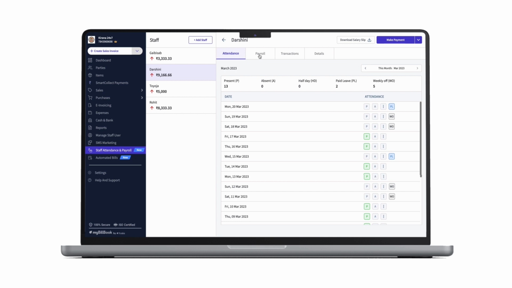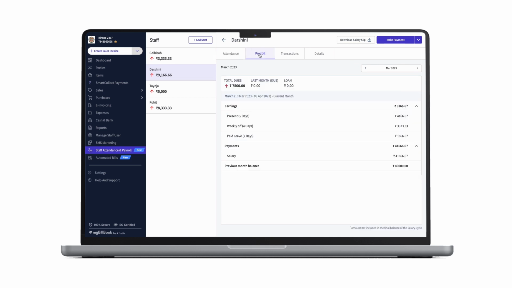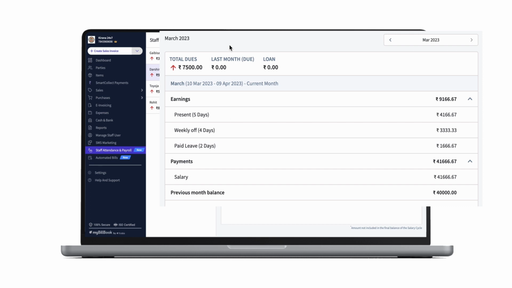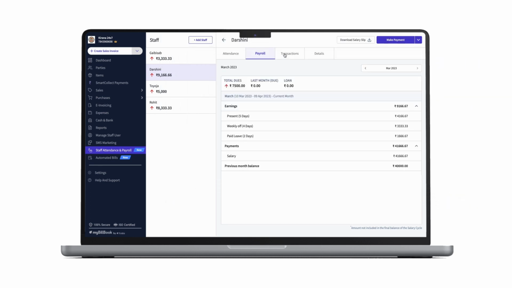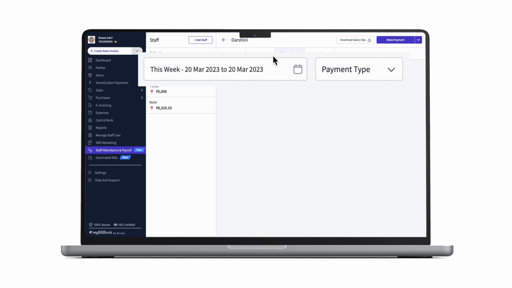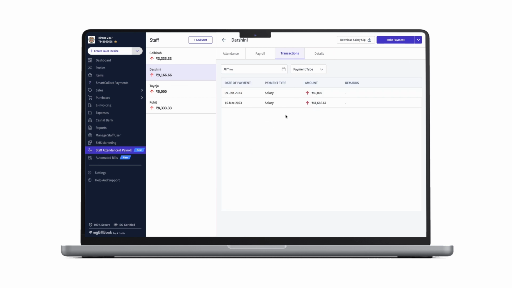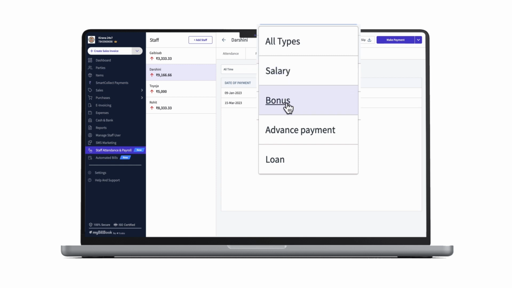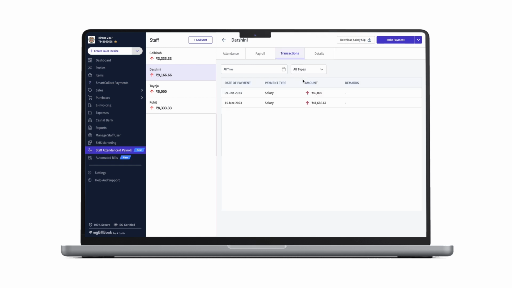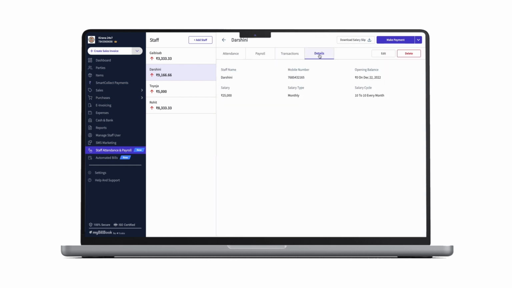The next thing is payroll. You can click here and see the payroll details of the employee. The next one is transactions. Under the transactions you get 2 filters, date range and payment type. You can select any date range as per your requirement, and under payment type you can see salary, bonus, advance payment and loan. Also if you wish to see all the types, you can click on all types. The next one is details. Under this you can see the employee details.